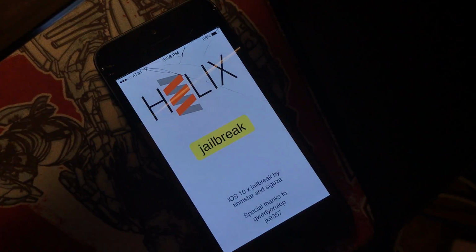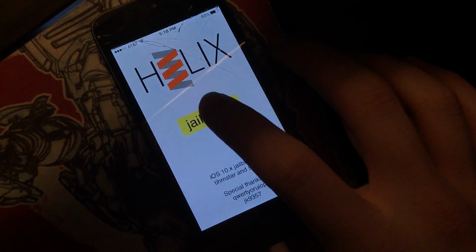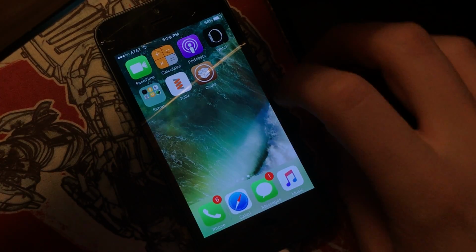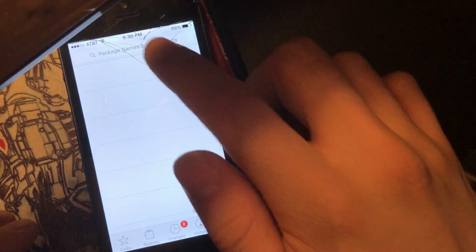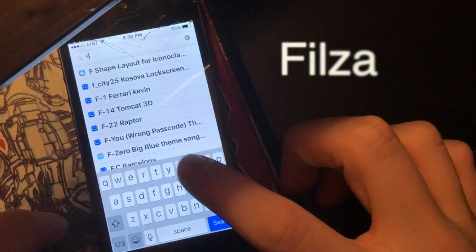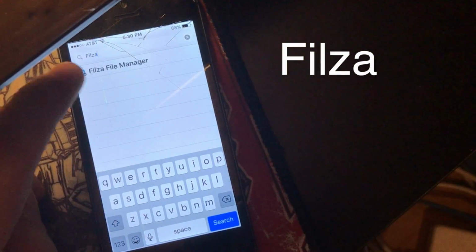Just tap the big jailbreak button and follow through whatever it tells you to do. Your phone's going to restart, but when it does, Cydia will be on your home screen. Just click Cydia and it will prompt you to do an upgrade. Just click Essentials only. Then go to the Search tab and search Filza and follow the prompts to install it.